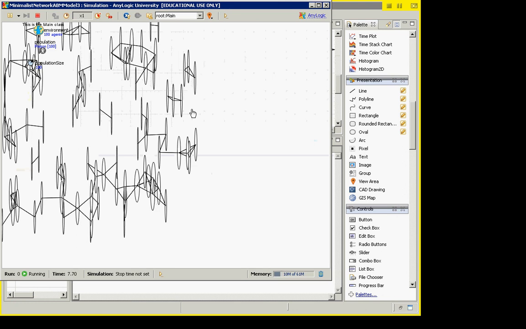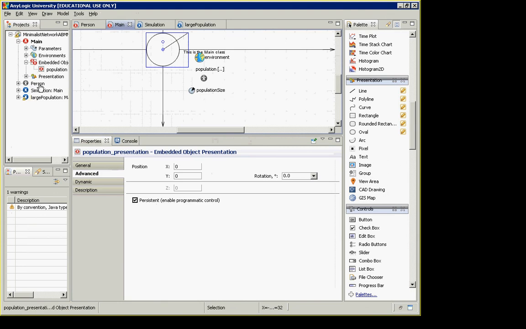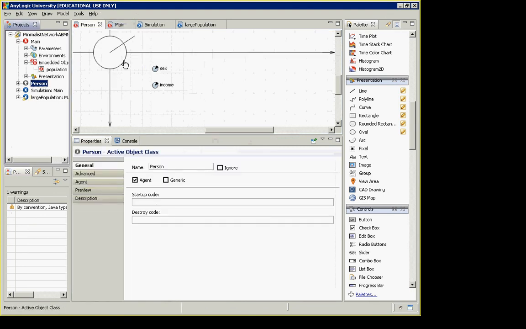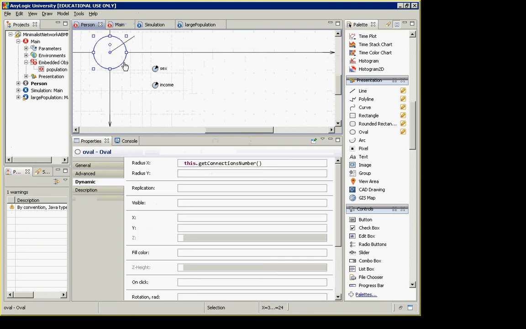Double click on person, click on the circle, and we have to make it radius X and radius Y have to be set by the get connections number. And then we can right click on simulation and run it again, and now we see these folks connected according to how many connections they have. So that's kind of nice. They're connected with their adjacent agents.